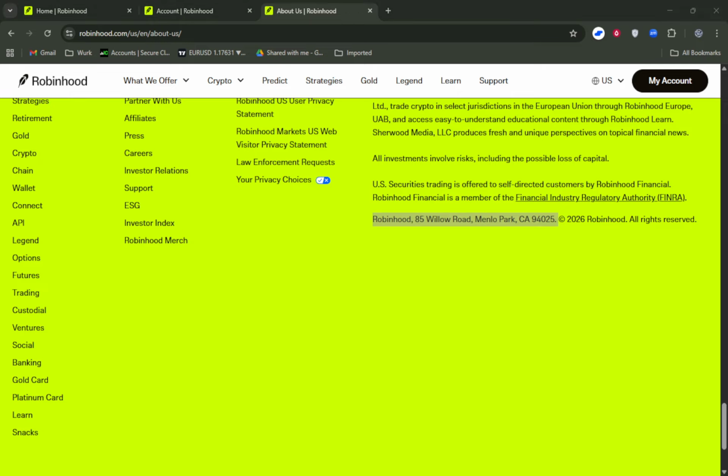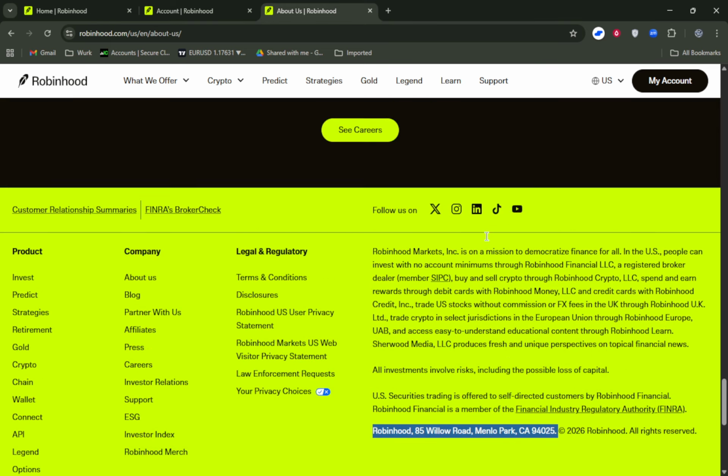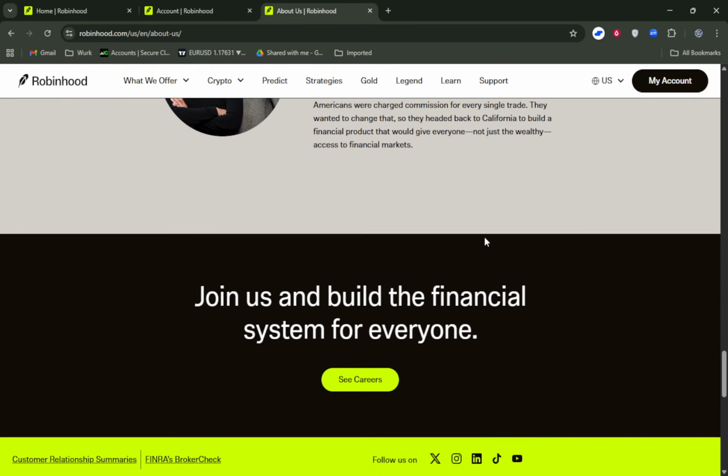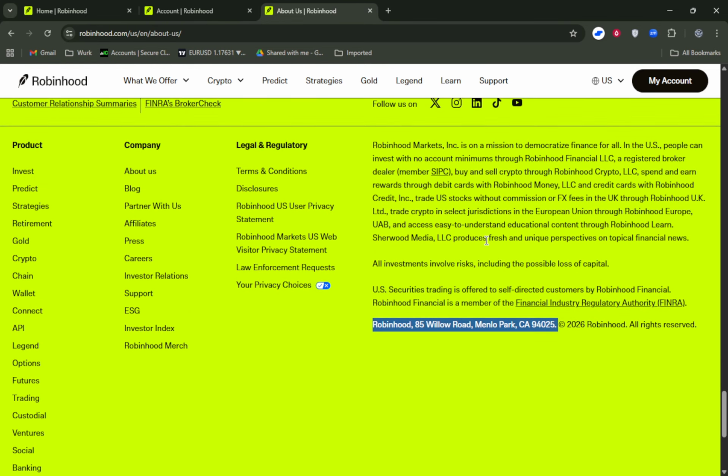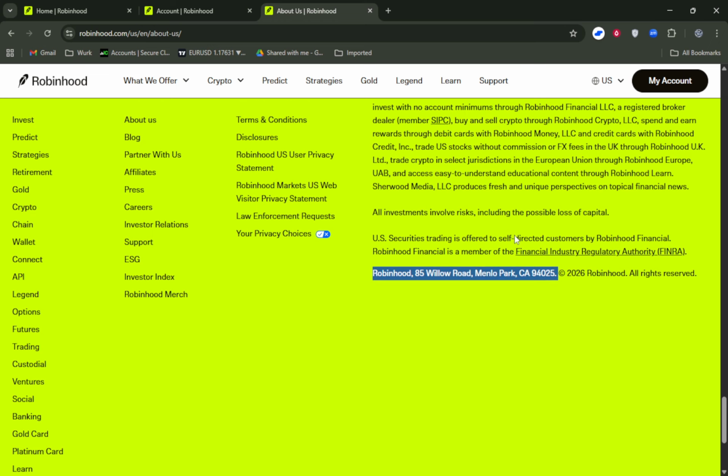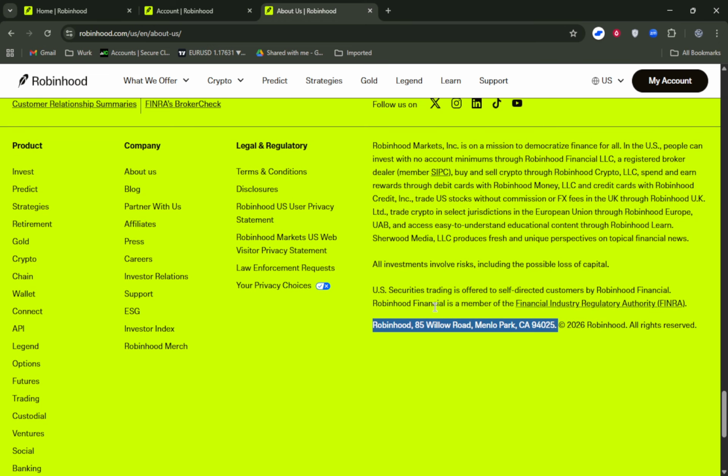Keep in mind that corporate locations can change over time, so if you're using the address for something important, it's a good idea to double-check it on Robinhood's official website or recent filings. Also, this is a physical corporate address, not a customer support mailing line, so for account-specific help, you'll still want to use the in-app help center or their support channels.